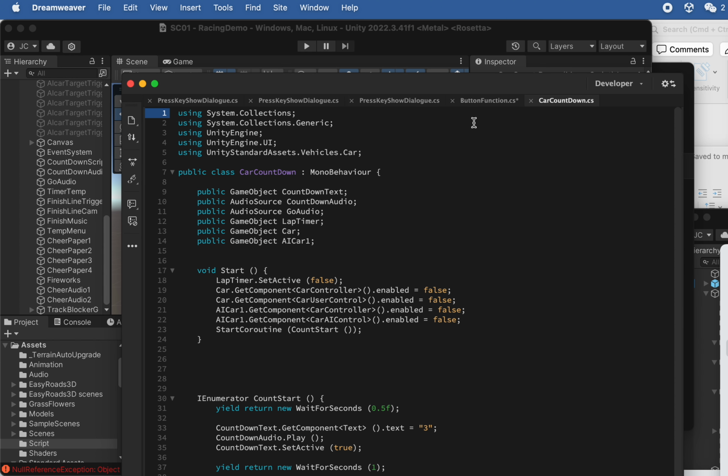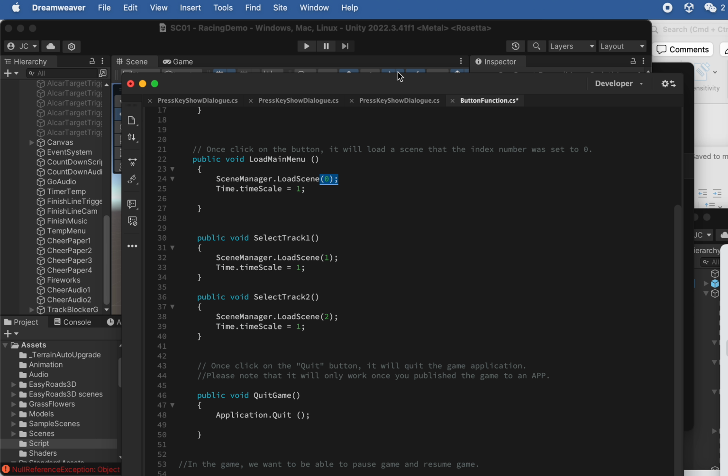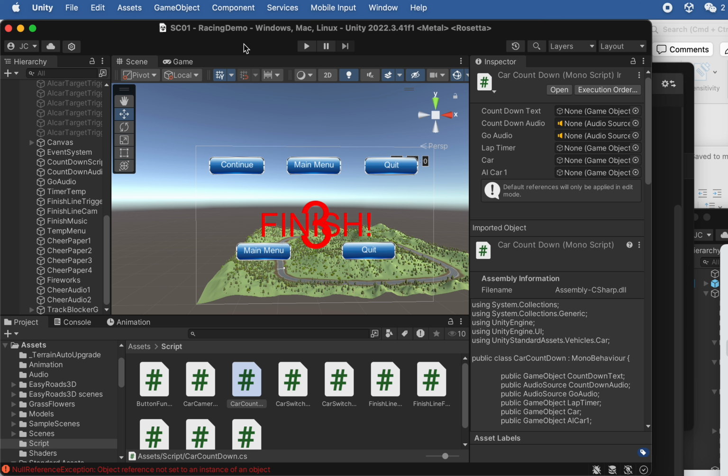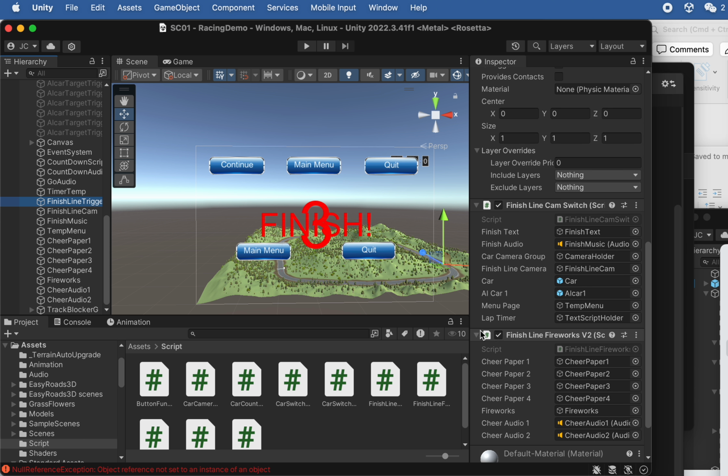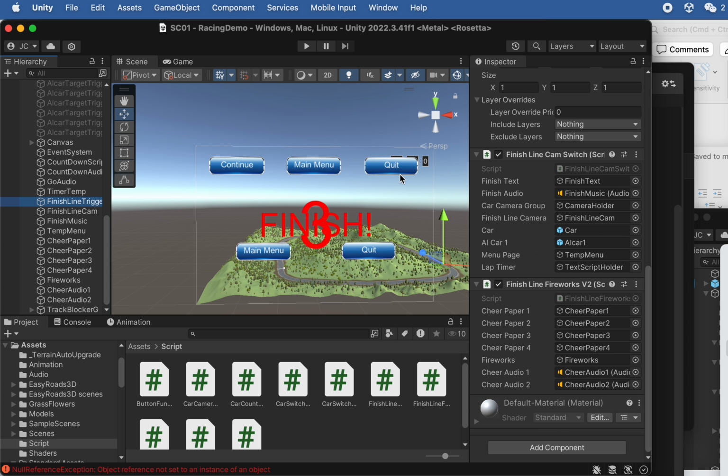Oh, okay, my bad. It's not in the countdown script, it's actually in the finish line script, on the finish line trigger. Remember, on the finish line trigger we have a finish line camera switch. Once the car enters the finish line, you're going to show the menu page. That is the menu, the finish line menu.